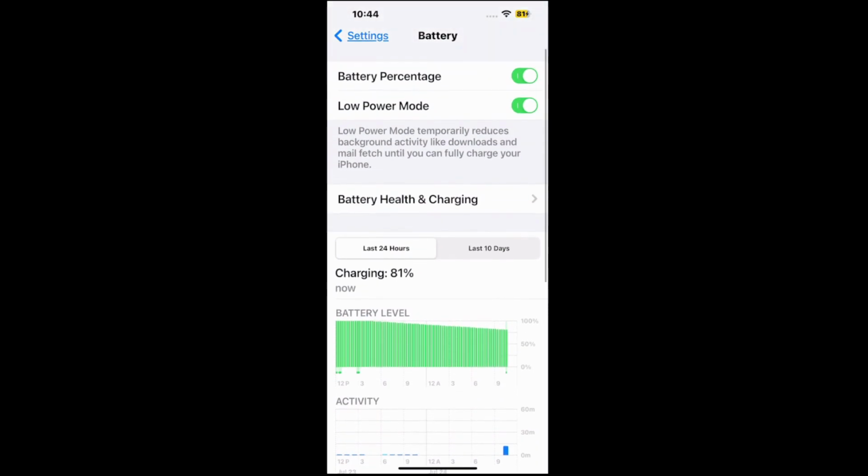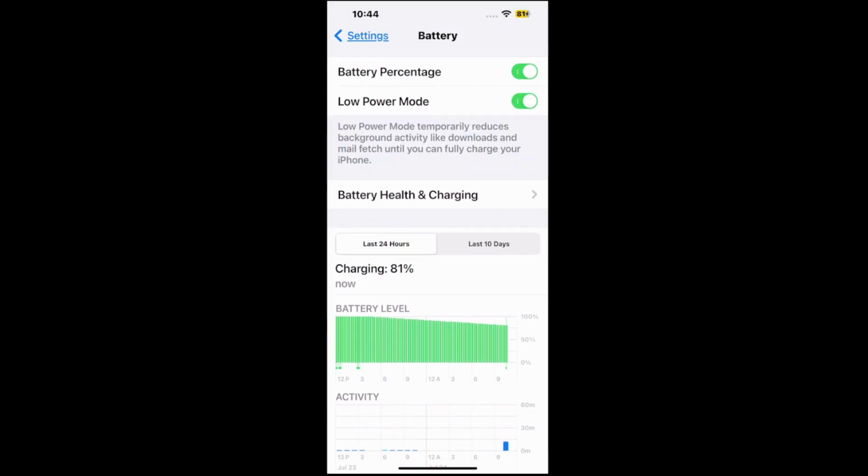So you can just get information about all the different apps and stuff. Just come to this section and you should be good to go.